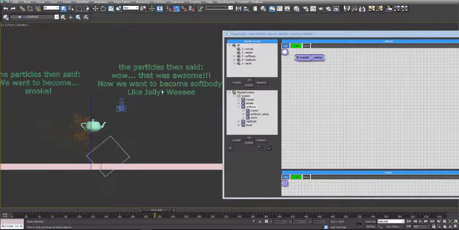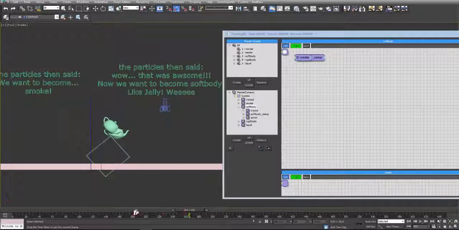Hey, the particle said, yeah, I want to become soft body, like jelly. Whee! And this is really fun when I'm with my kids, but with you it's not so funny, but it doesn't matter.